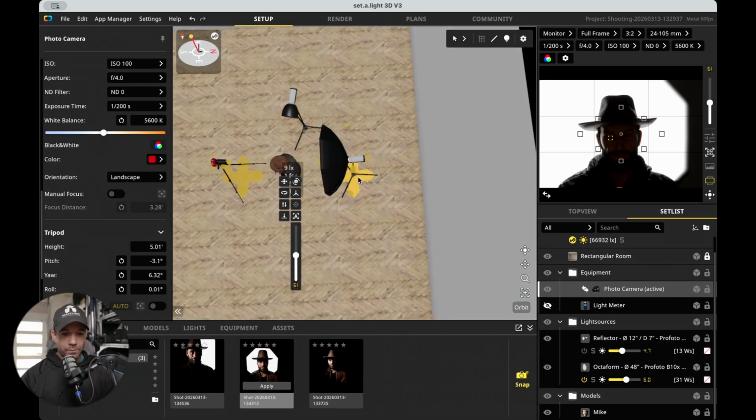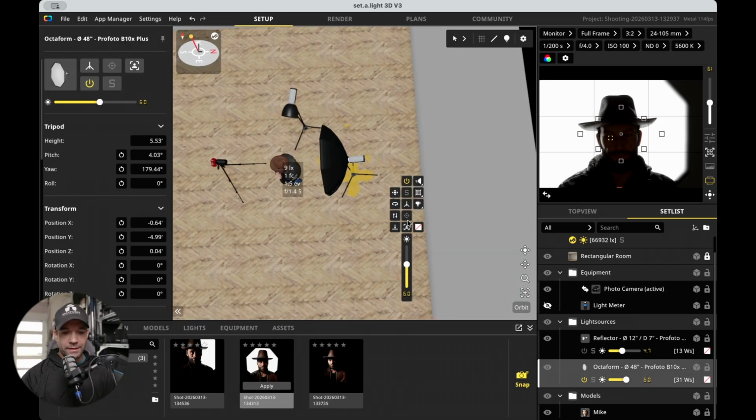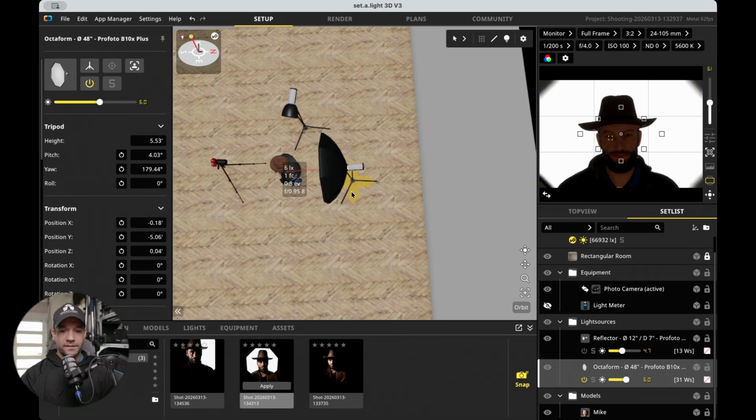So I'm going to bring this light over a little bit. I want to make sure that little target is off, because if I moved it and it was on, it would basically follow things around. So I don't want it to do that. I just want to slide it over a little bit and center that up on him.